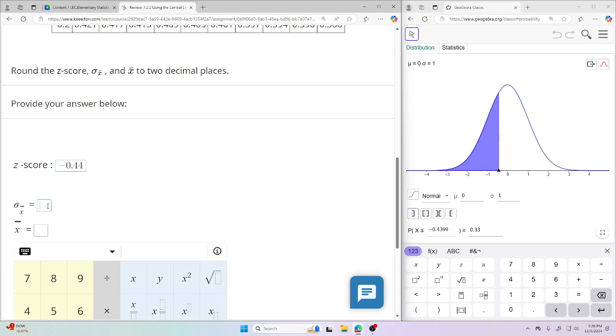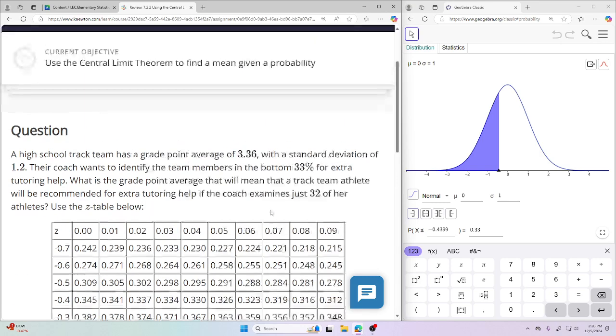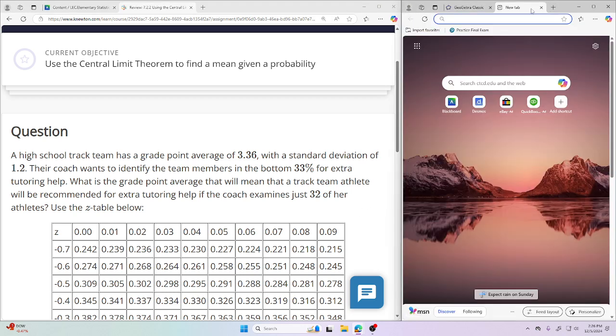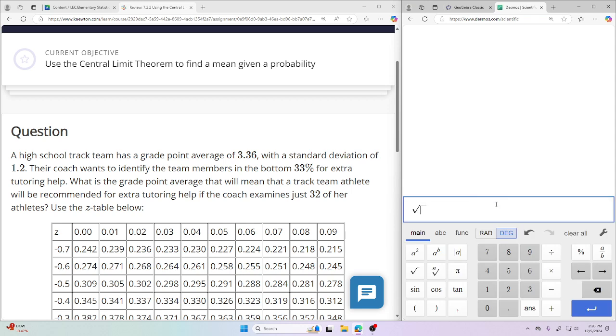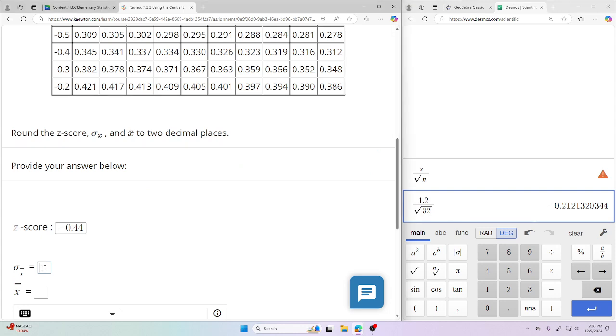Now, this is our new standard deviation, and I think this is the mean that we get from all that. So, to find our new standard deviation, we need to divide by the square root of n. If you remember how this works, it's s over the square root of n. That's basically the formula. So my standard deviation is 1.2 divided by square root of 32. So that's my new standard deviation, 0.21, 2 decimals.